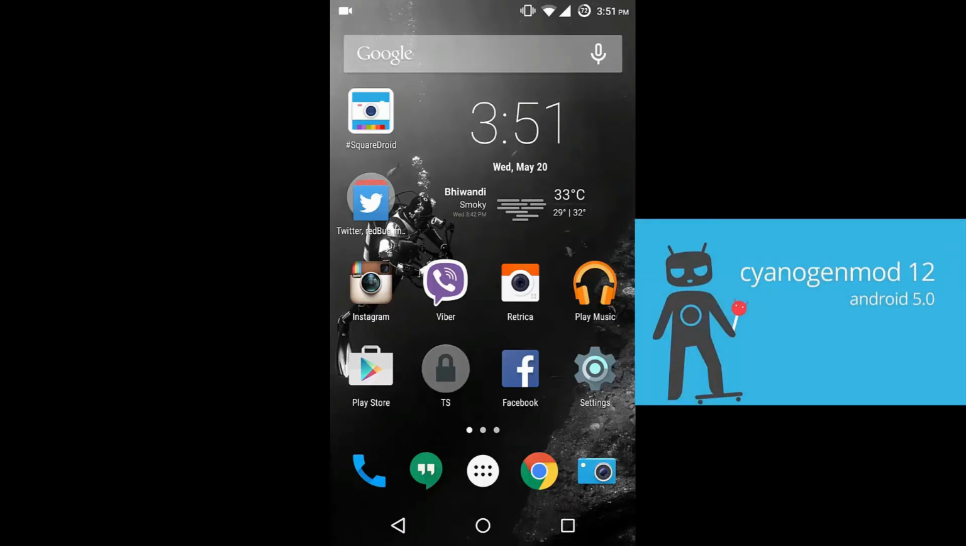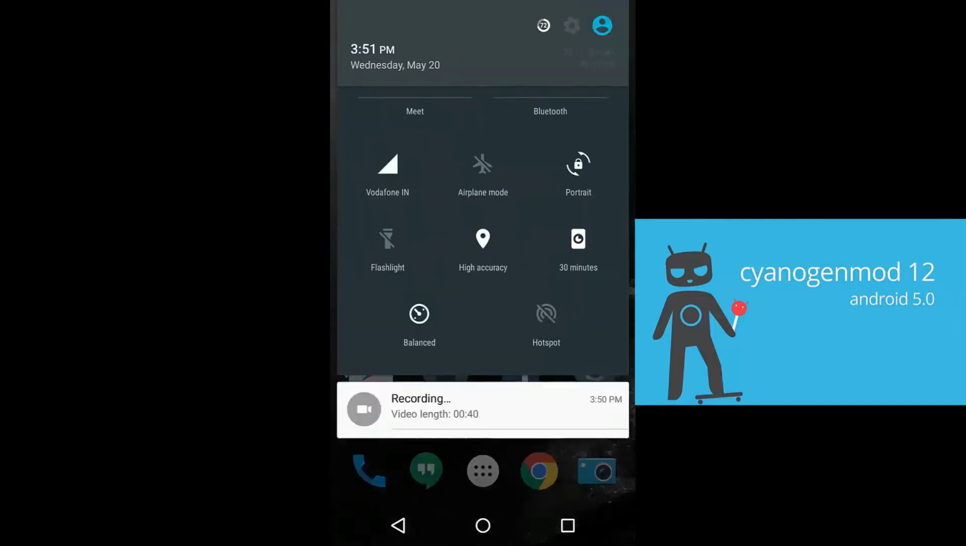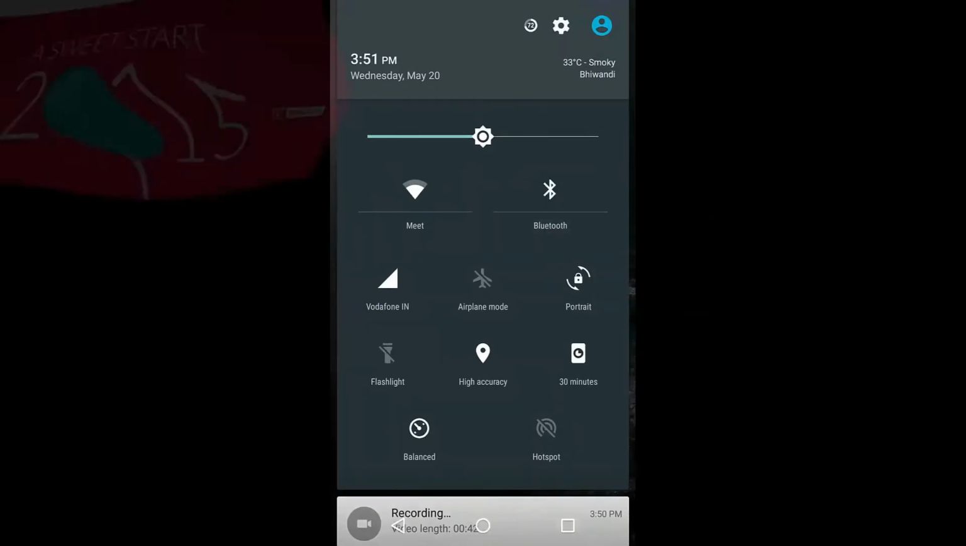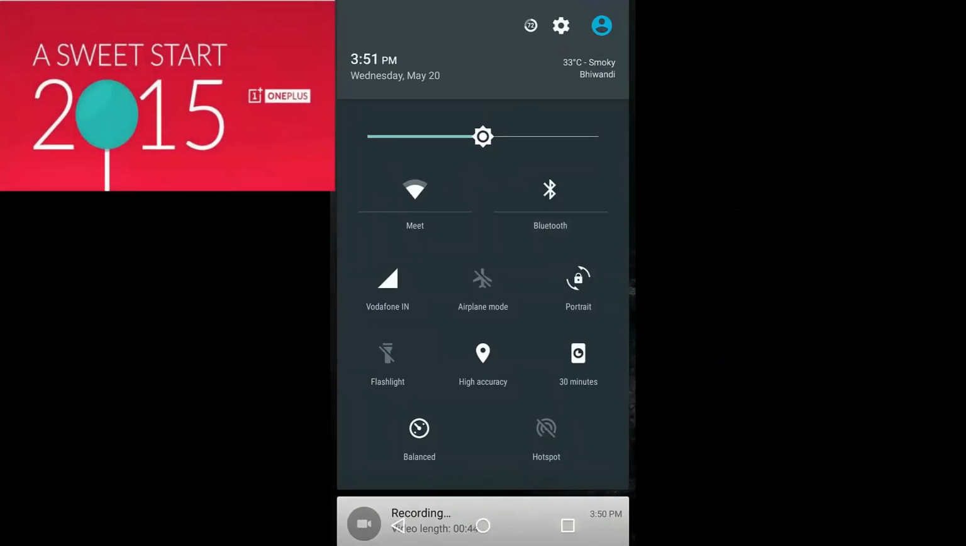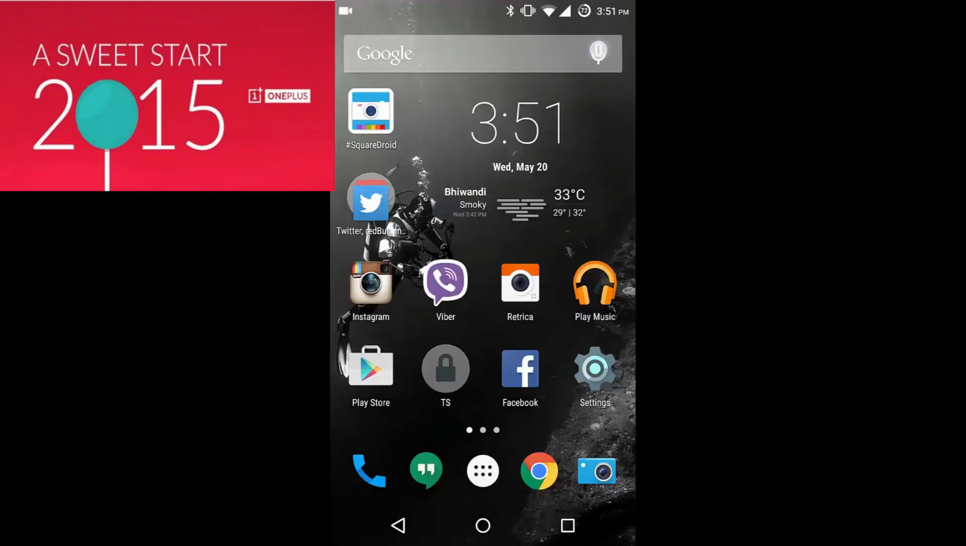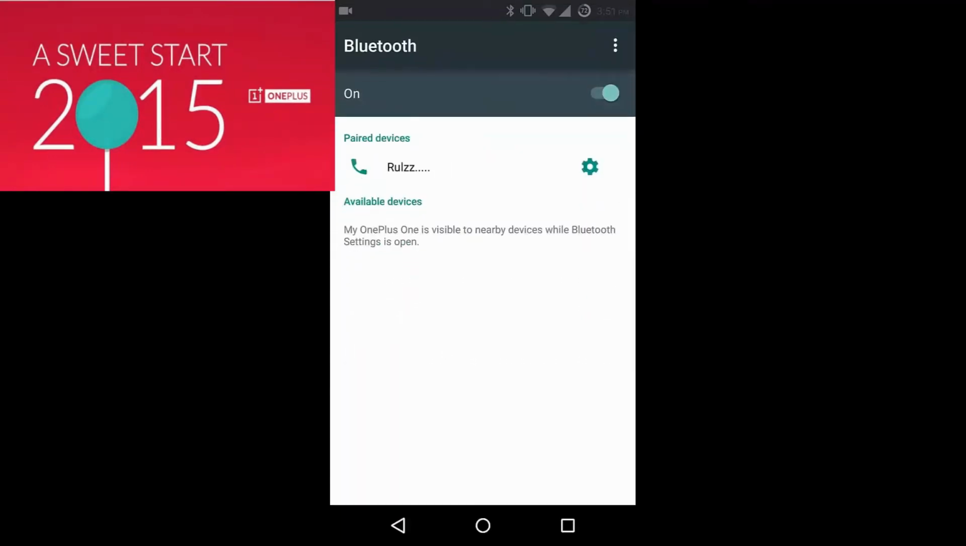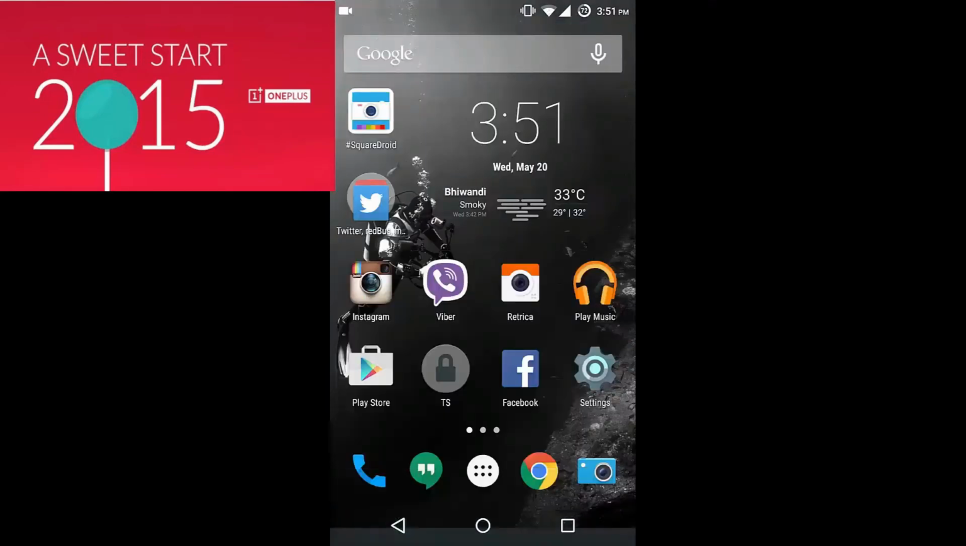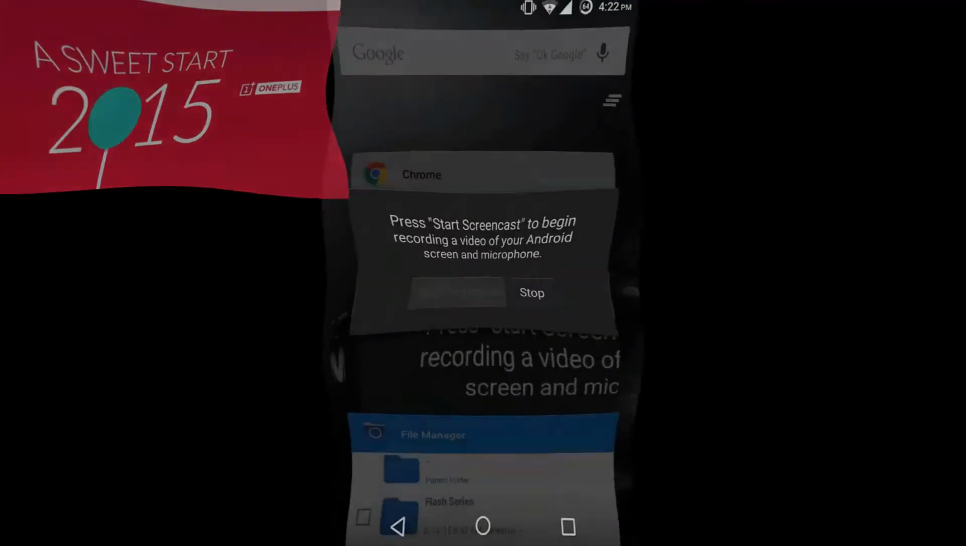For quick settings, if you want to turn off your Wi-Fi or turn on your Bluetooth, you can quickly swipe from right and turn it on. If you want to connect to any Bluetooth device, you can quickly swipe from right, go to Bluetooth and you can connect it. So this is a very useful feature that I found on CM12S.